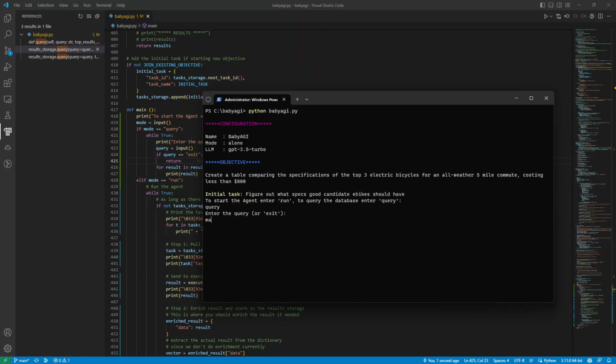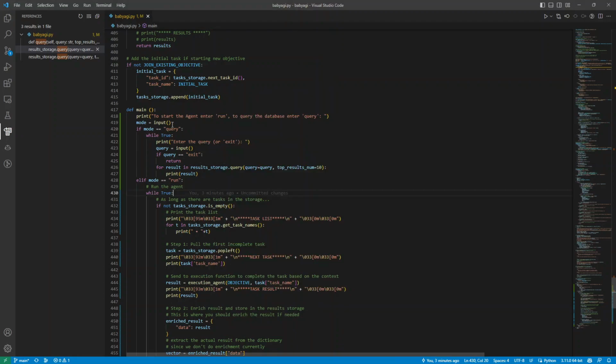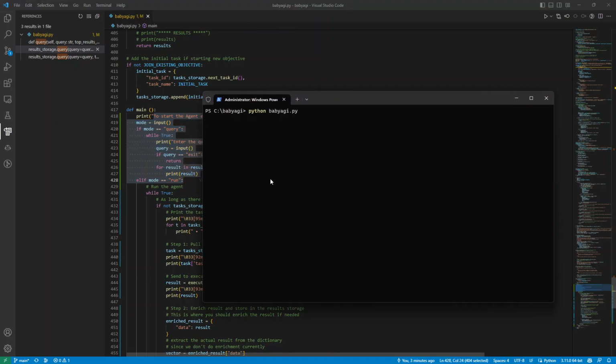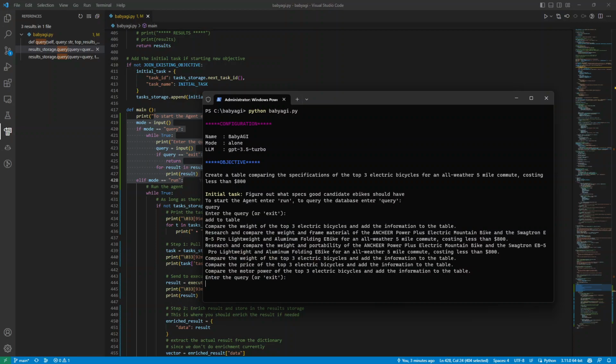So the result here is that we can query something and it will give back the top 10 related items in the database. Compare the weight of the top 3 electric bikes and add the information to the table. Motor power, add it to the table. What I've done is make a quick modification so that it will actually prompt you if you want to go into query mode. And when you do that, you can type in a query like add to table, and it will give you the top 10 results from the database that are related to that query.